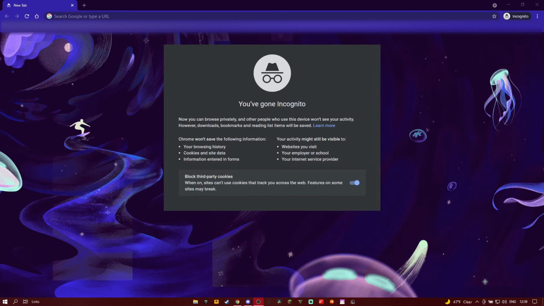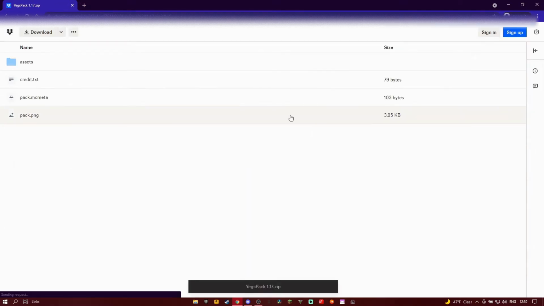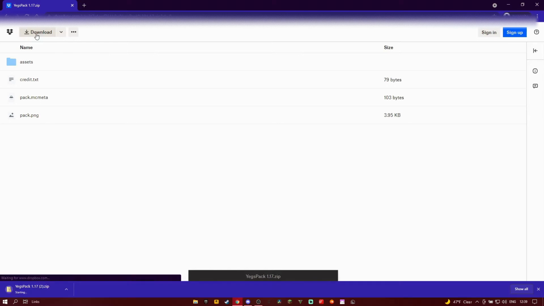Today I'm going to be showing you how to download and use the texture pack for Minecraft. So first you're going to want to go to the website where there's the texture pack you want. So in this case it's here. Then you're going to download the texture pack.